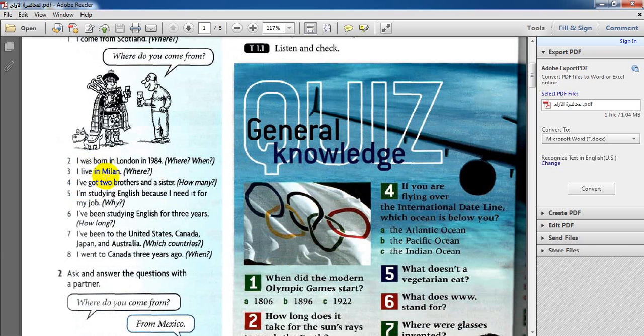Number 3: I live in Milan. Where do you live? I live in Milan. This is the auxiliary verb do. We use the auxiliary verb do to make questions. Where do you live? I live in Milan.